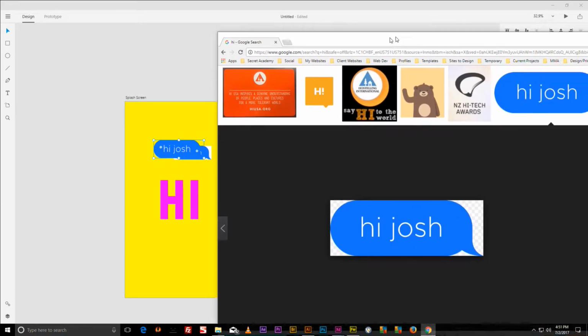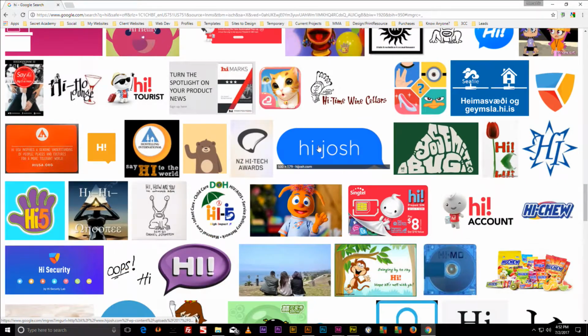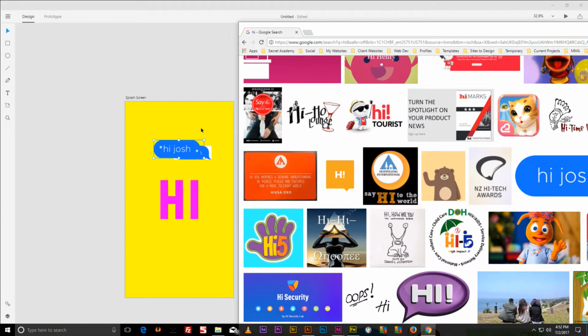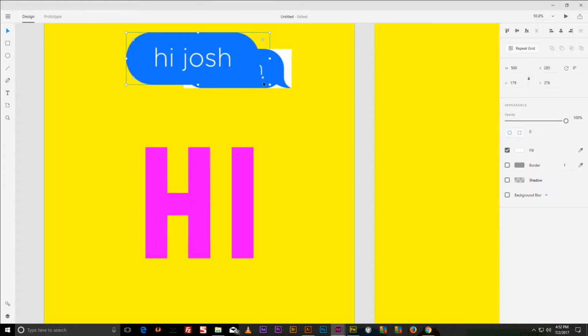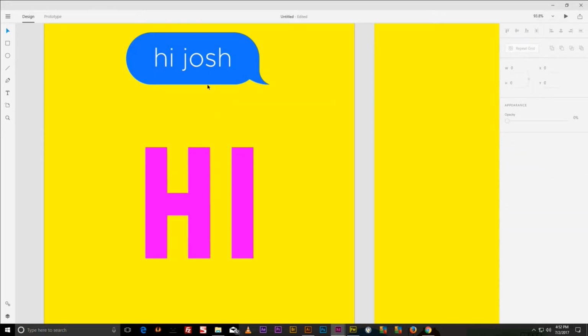Transparency? Yeah, so when I clicked on this and dragged this from the actual Google preview of the photo, I dragged it in there with a white background, which is not what I want, right? So I'm going to delete that one.